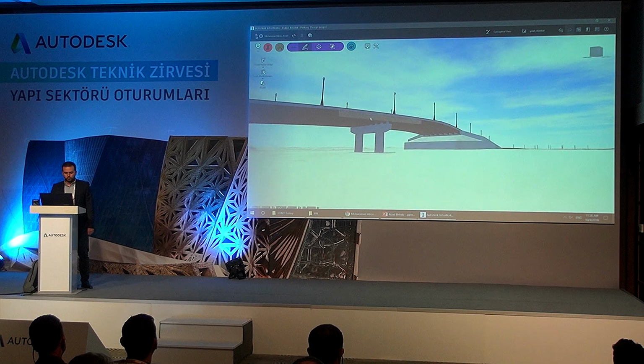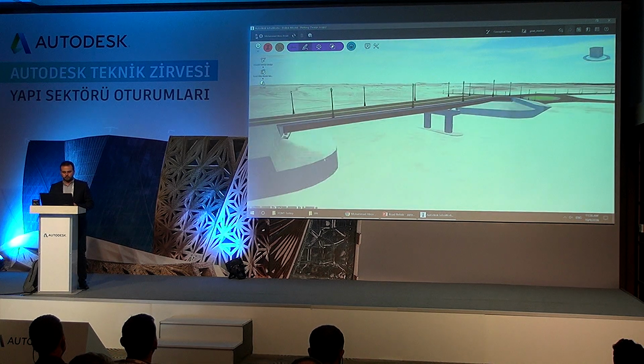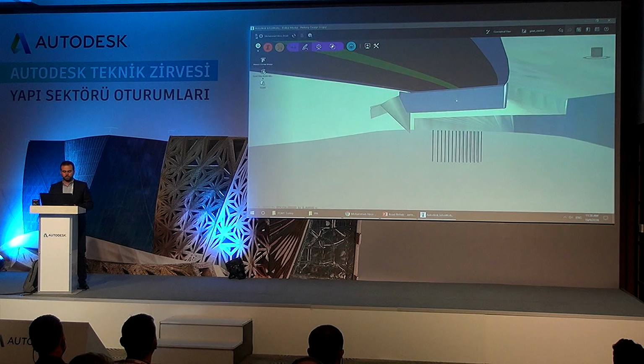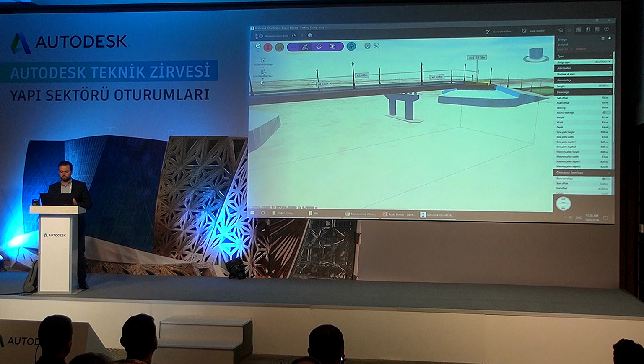and it's going to give me an option of a bridge with all of the girders, with the piers, the bearings. And even if I go underneath, I'm going to find the foundation, the piles, and on the side, we have the abutments. All of these components can be modified as per my requirements, as you can see here, the parameters.